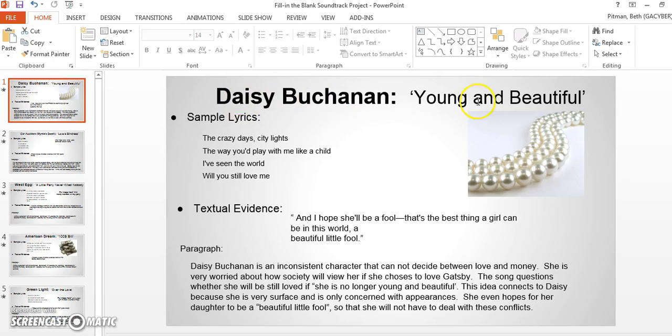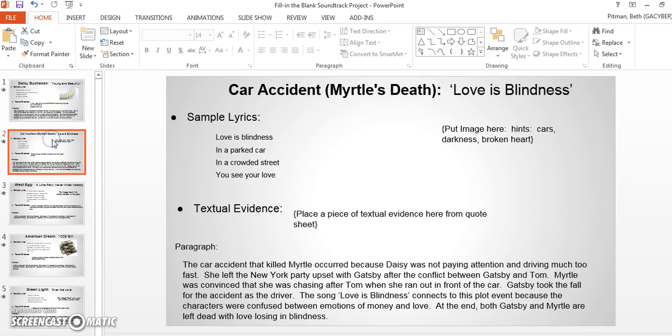We filled that in with Daisy, and we've picked our song, Young and Beautiful. You also notice that we have our sample lyrics here already pulled in. We have a piece of textual evidence pulled in too. I found that piece of textual evidence from the quote sheet that you were also sent, or you can get from the online high school. Notice I also have a paragraph here that is written. So now you have one whole slide complete in your Gatsby soundtrack project. Let's look at the next slide.